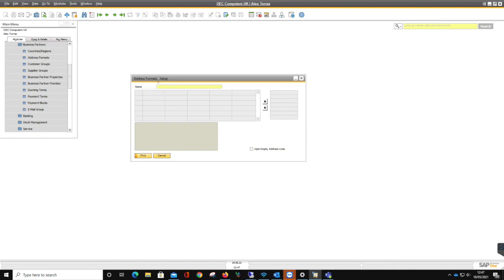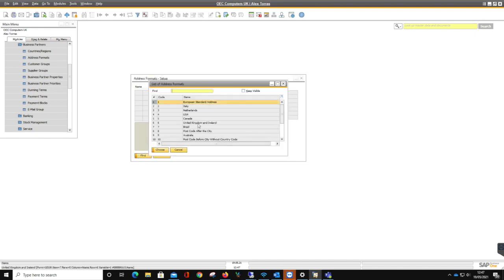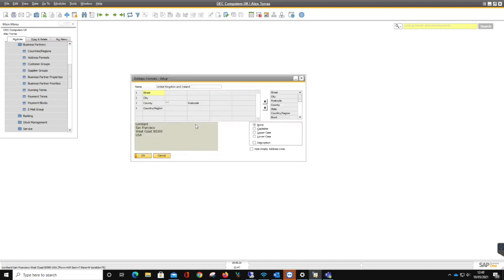So underneath the setup for business partners, we have the address formats. Within the address formats are the addresses for all of the different countries around the world. So I'm just going to choose United Kingdom and Ireland. And you can see here that what we saw on that ship to address, the limited amount of information, is all kept inside of here.